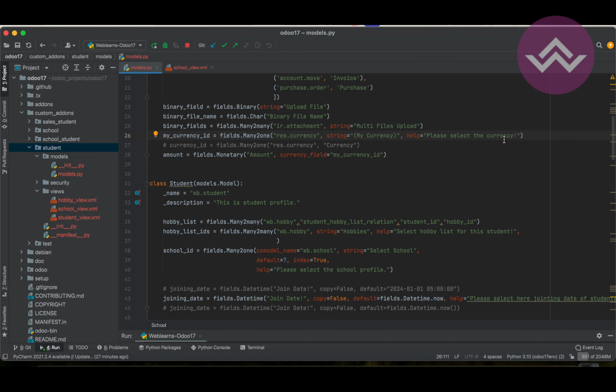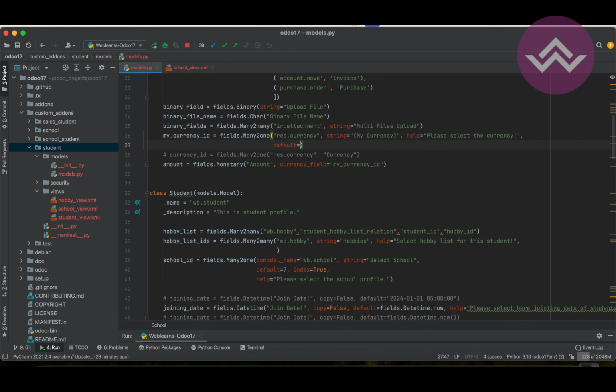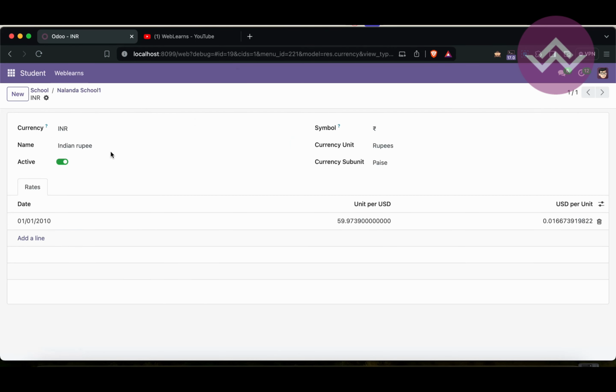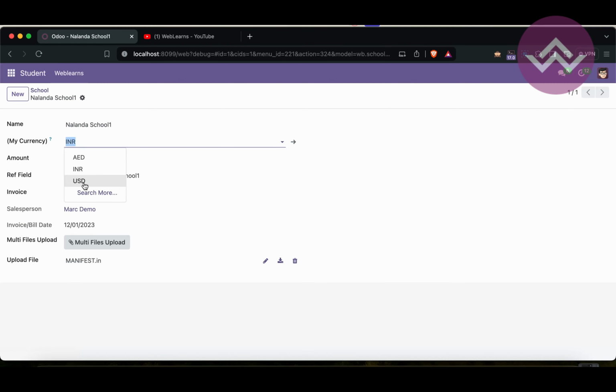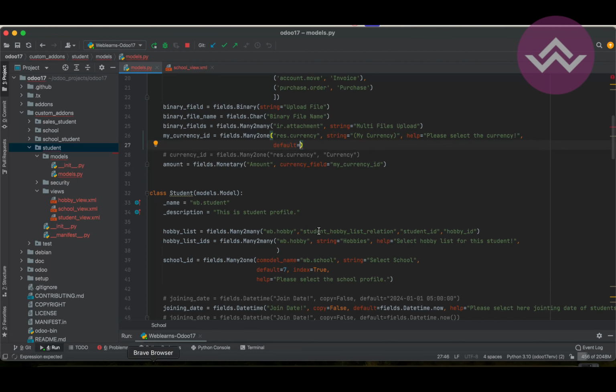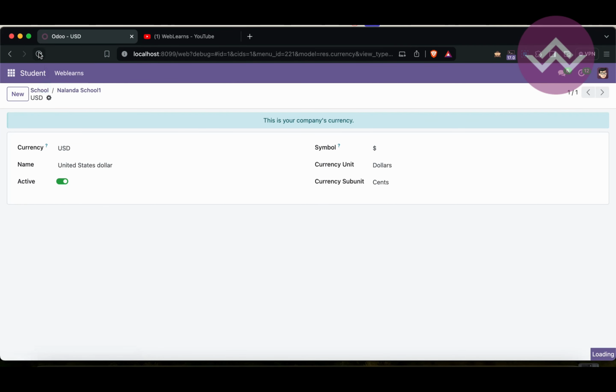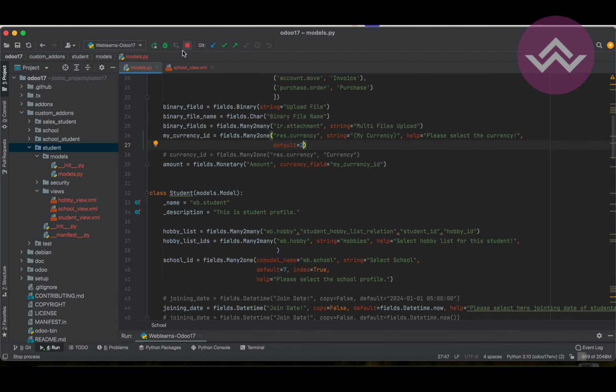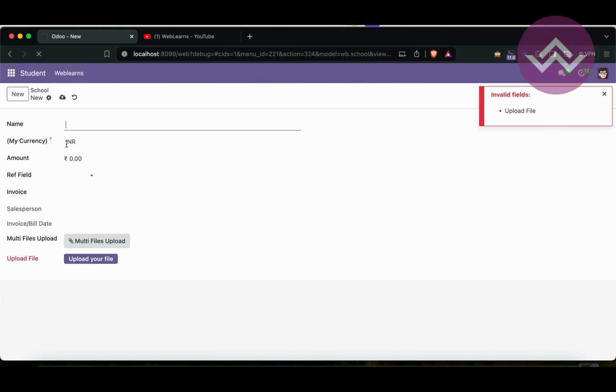Okay. Another is default. The currency field by default will recognize by the ID, the database ID. You can see the ID is 127. For INR, it's 19. And USD is 1. So let's say I'm using 19 here, I'm going to restart the service and refresh the screen. Here once I click new, by default you can see INR is automatically selected. Why? Due to this default attribute. Now you can see it will automatically update as USD.